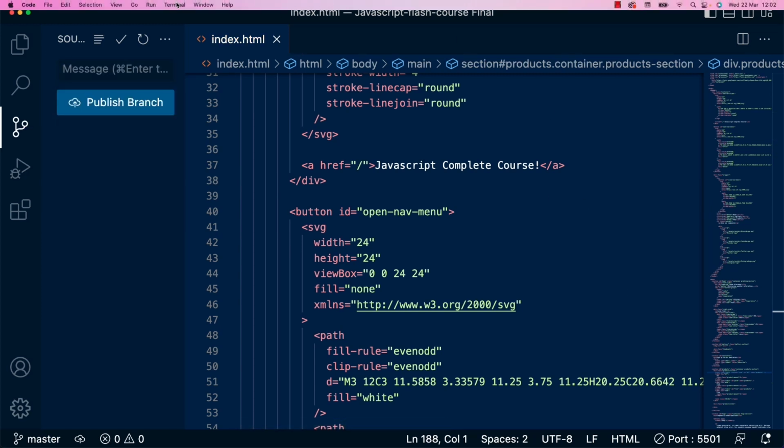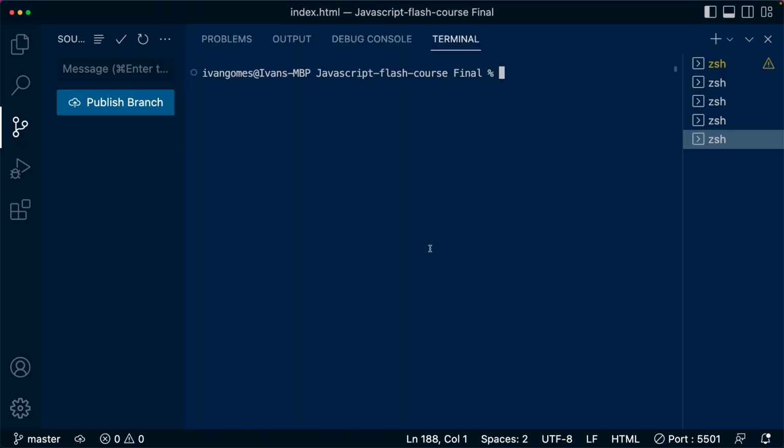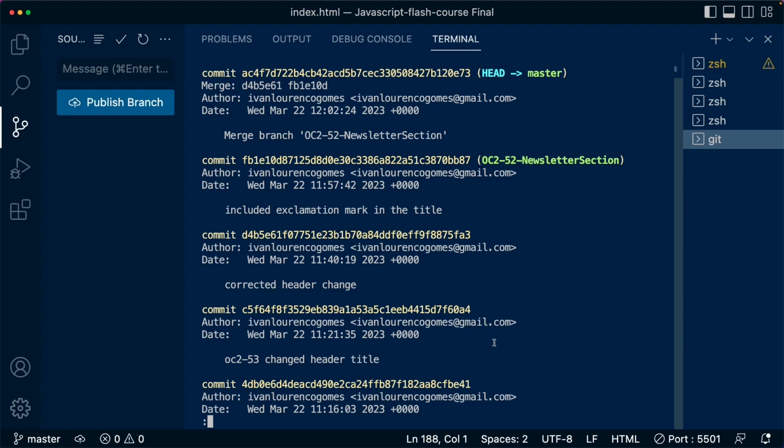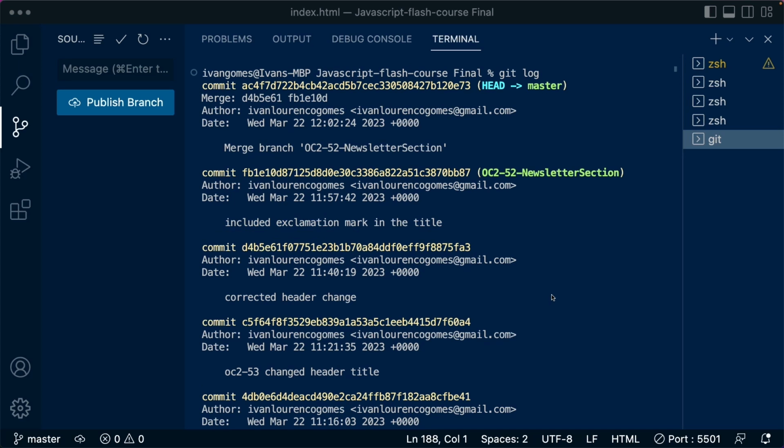And now let's open the terminal. If we go to git log, let's see what happened here. This is starting to get really cool. So let's go to the beginning of it when we change the header title. So these were the commits that were the most recent on master. Then we have that commit that we included the exclamation mark. And now we will see a list of all the commits, including the 2 features we've made.